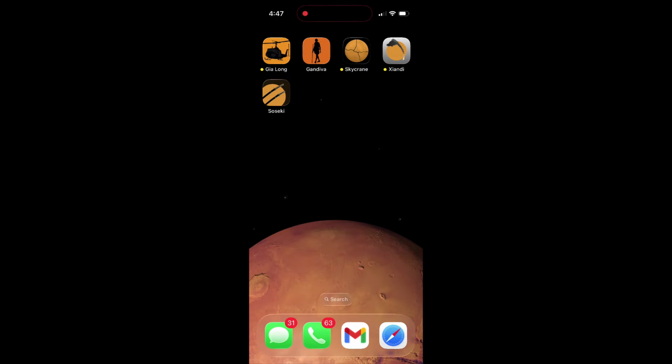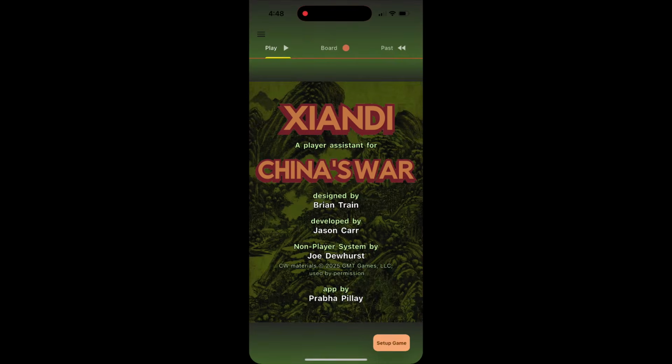Okay, time for a demo. The first screen that we see on opening the app is this one. Up the top, you can see 3 tabs. This Play tab is where we drive from. The second tab shows the state of the board, and the third archives past turns. We'll look at each of them shortly.